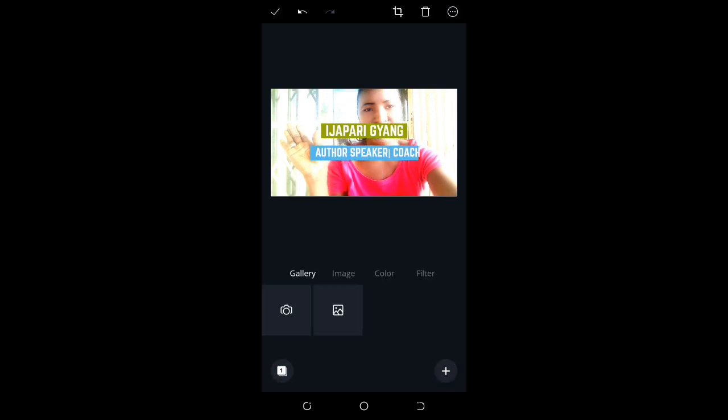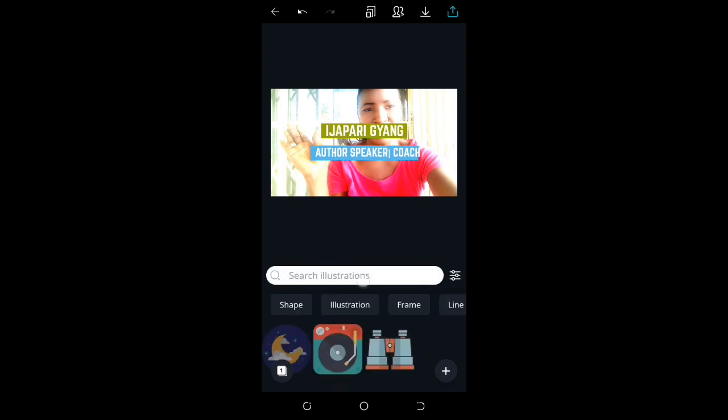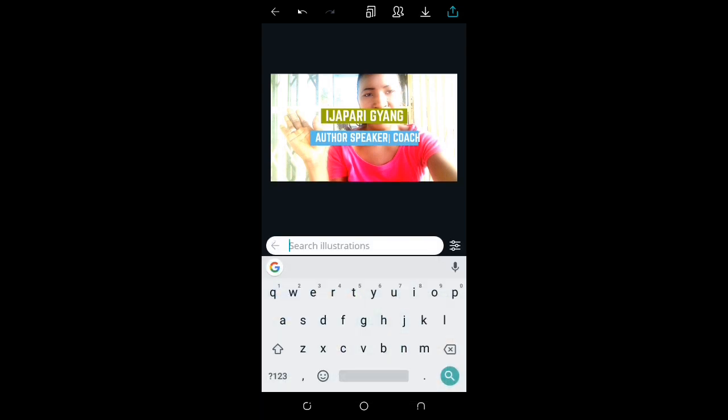So if I want to add any other thing, I can also add. I can tap this. If I want to add an illustration, I want to show that I do other things, or that they can connect with me on Facebook, Instagram, or whatsoever. I will click on this illustration here. I'll tap. Let's say I want to add the Facebook logo.